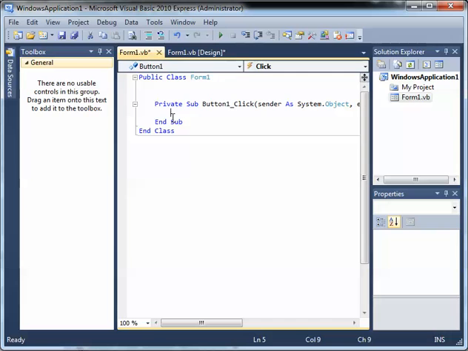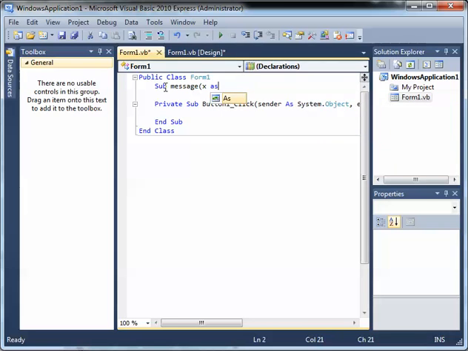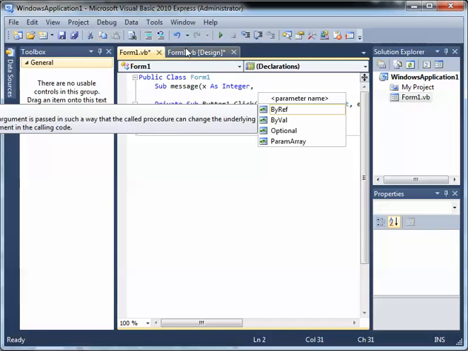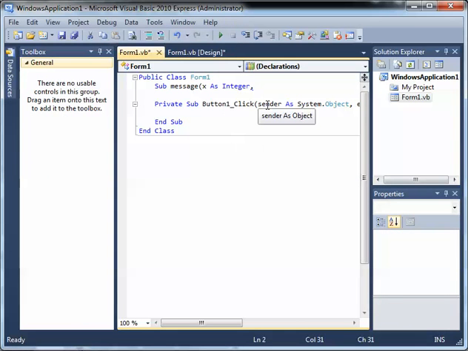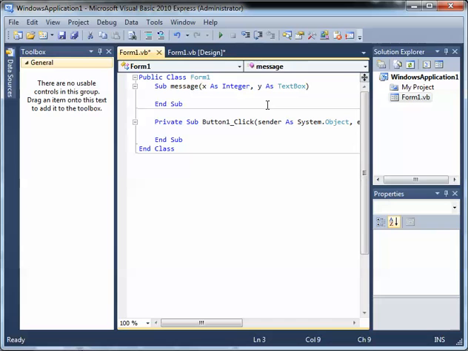Now I will define a sub. To do that, we exit from where it says private sub button 1, go over here and say sub. We need a name, so I'm going to call this message. For this, I will provide a number, so x as integer, and I will say in which text box. So I'm going to provide a text box, y as text box. So we'll give a number and a text box.